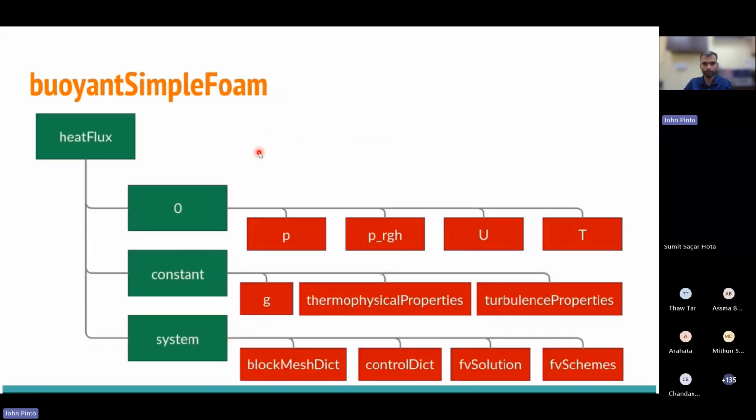Now, for the present demonstration, I will be showing the buoyantSimpleFoam case. This is the general case folder structure for the buoyantSimpleFoam case. This case structure can become more complex if we add turbulence parameters, and all those also will come in. But this is a simplified version of that.